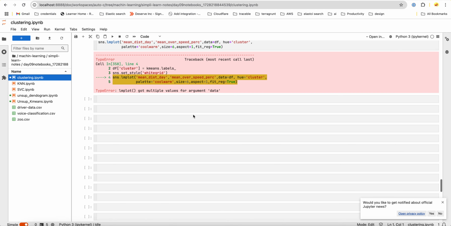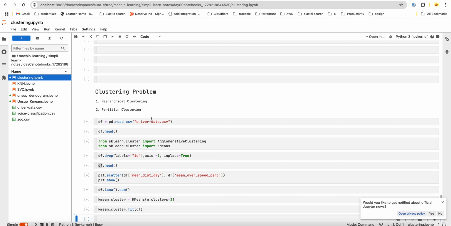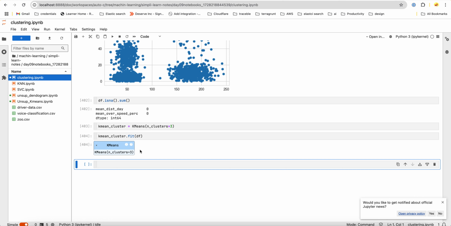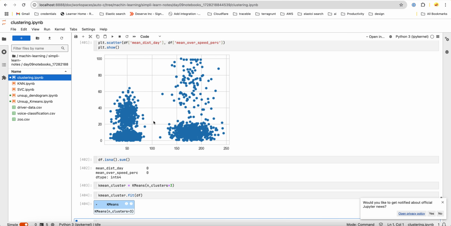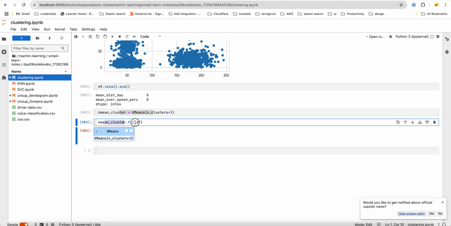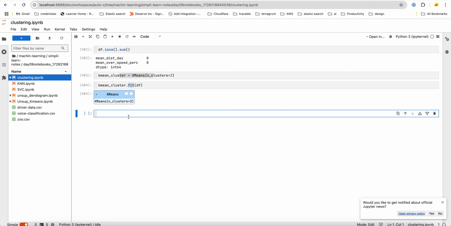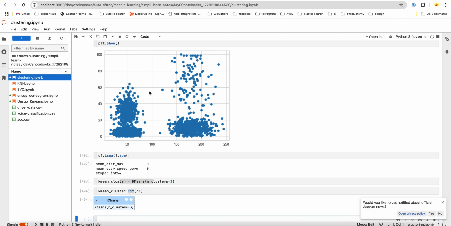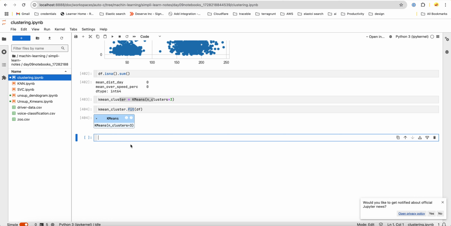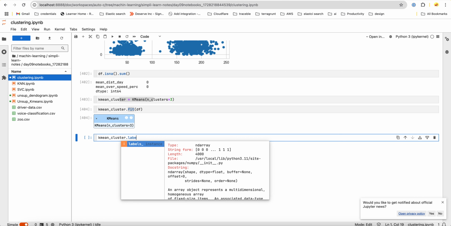Let me see where it's failing. Okay, this is failing because of this. Let me rerun this all again. Now you can see that everything has run. My graph is showing there are no null values. My k-means is also initialized and it's also fit with my training data set. Now you can see that I used 3 classes, which means this will predict 3 classes from this data. So let me use the kmeans cluster dot labels.